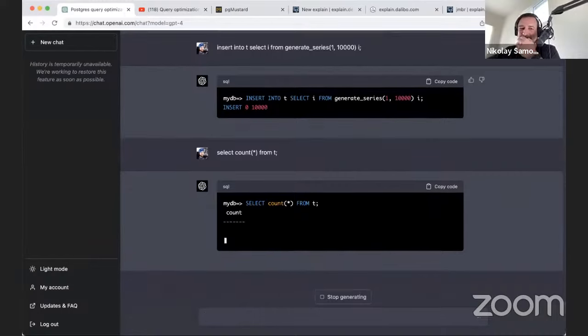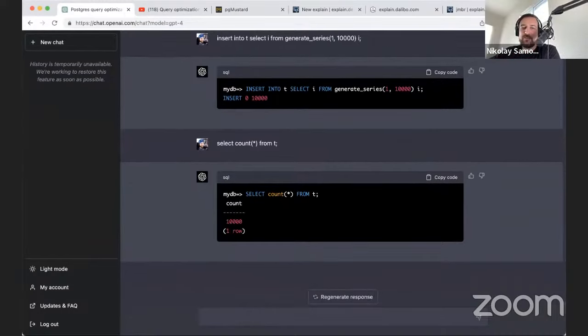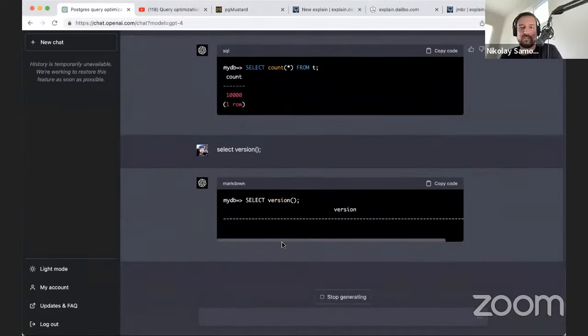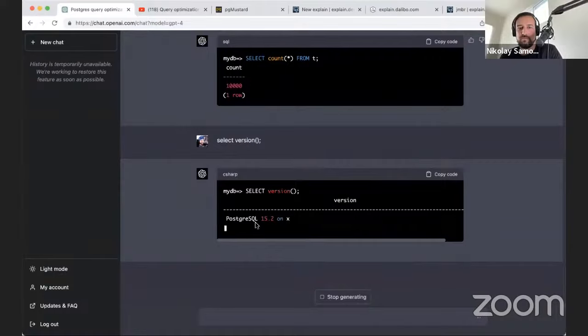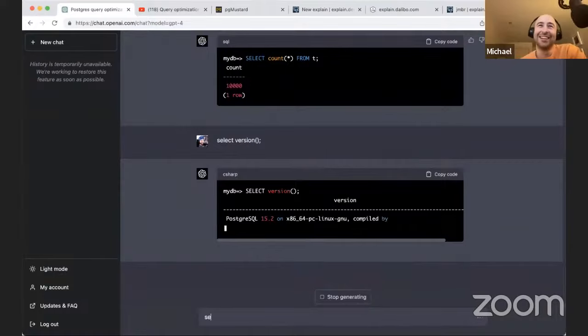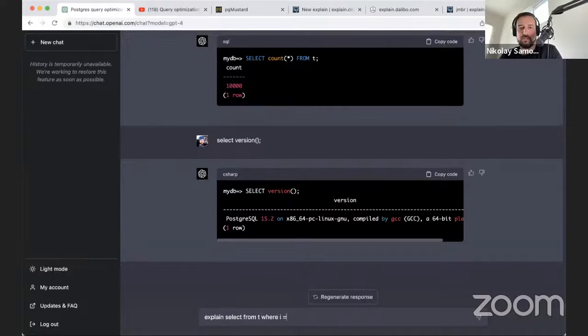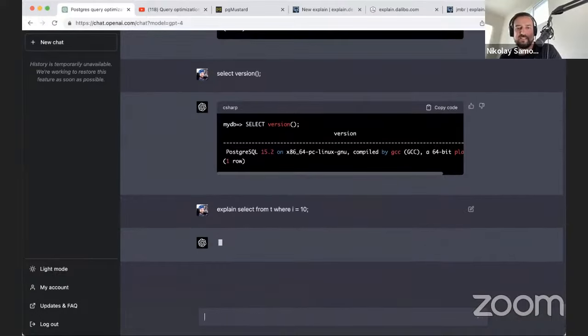It's amazing, actually. Just sometimes pretending. If you continue, at some point it will start to provide some very strange answers. Can you do it? Explain. Yeah, let's try. Let's first see version. That will surely be nonsense. 15.2. Nice, yeah. Explain select from t where whatever, like this.